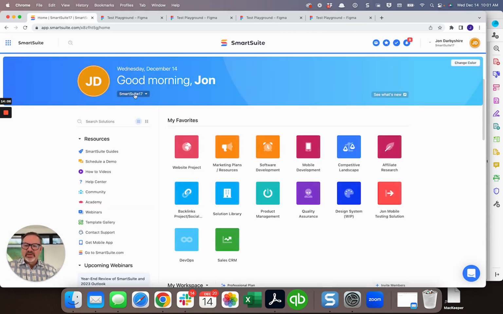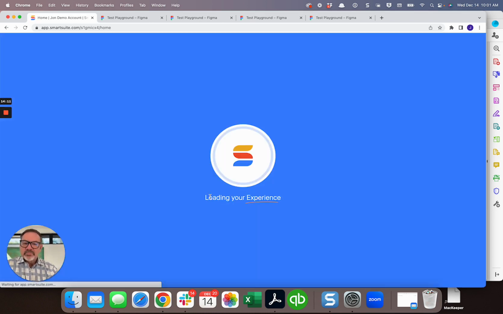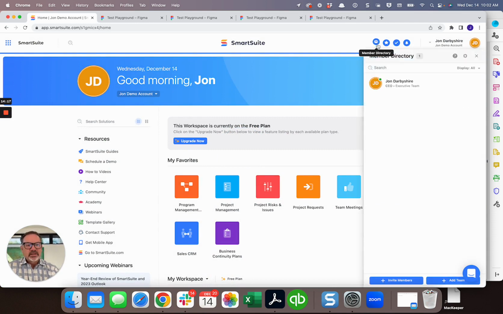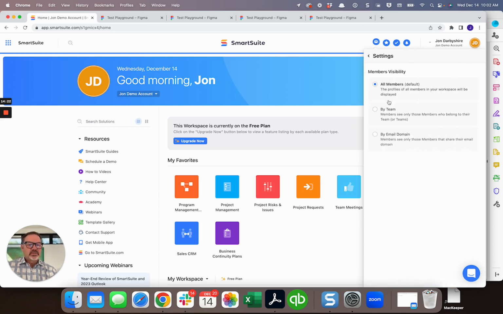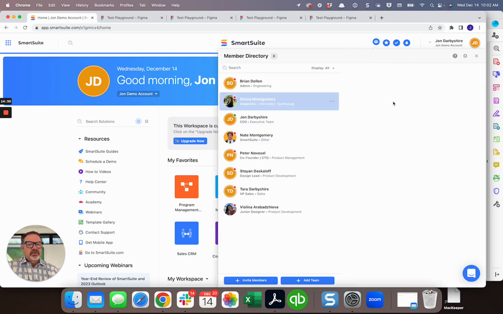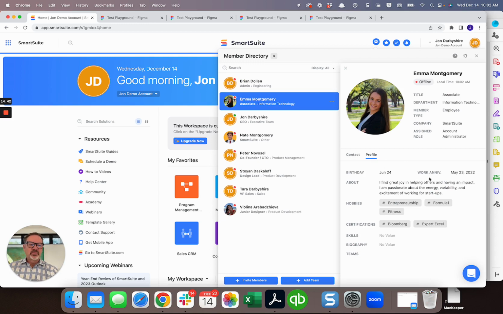So let me flip back to the demo account with you. Two other quick items that I just want to show you: by default, we have a member directory. So I can click here. I can see a list of all the people that are in my account. And let me change this to all members. So when a user logs in, you can define kind of what they see here based on their role. But let's say if you have 1,000 people in your company that have access to SmartSuite, all their information will show up here. If I wanted to look at Emma, this is Emma's profile that she set up where she's sharing both personal and business information if she chooses to with folks.